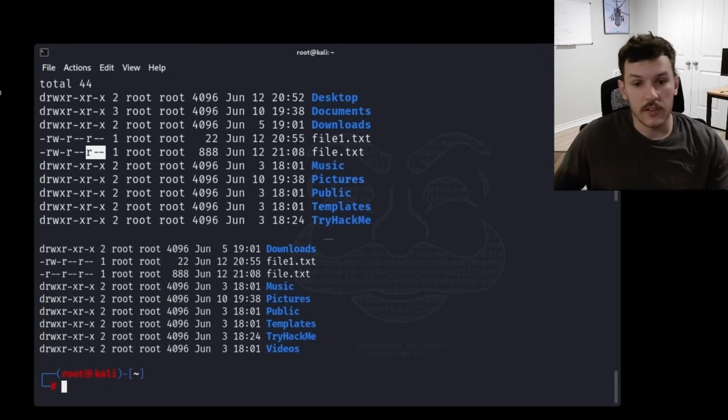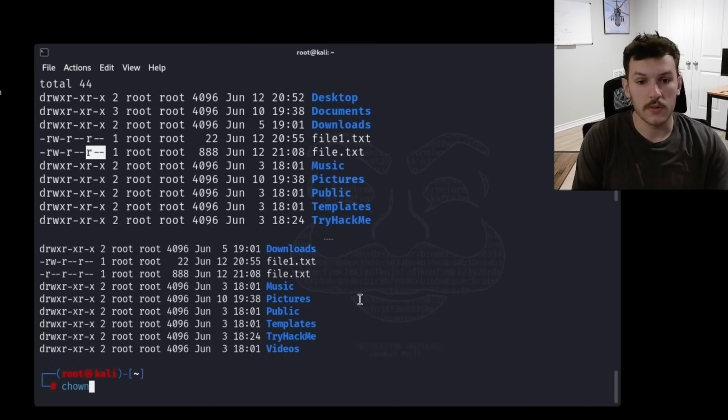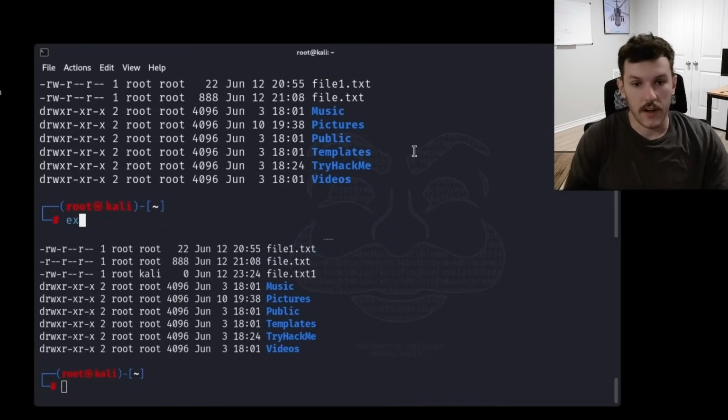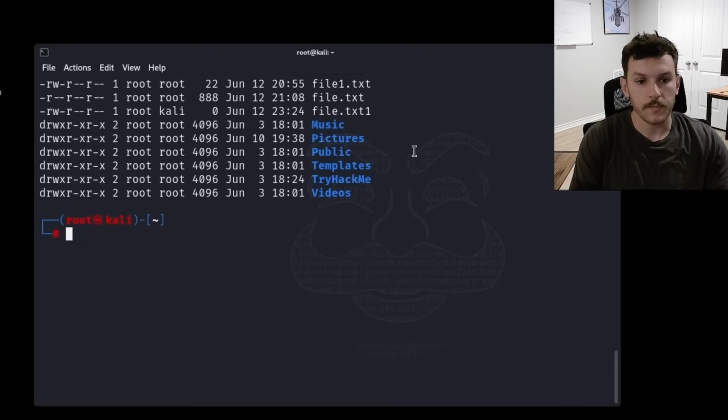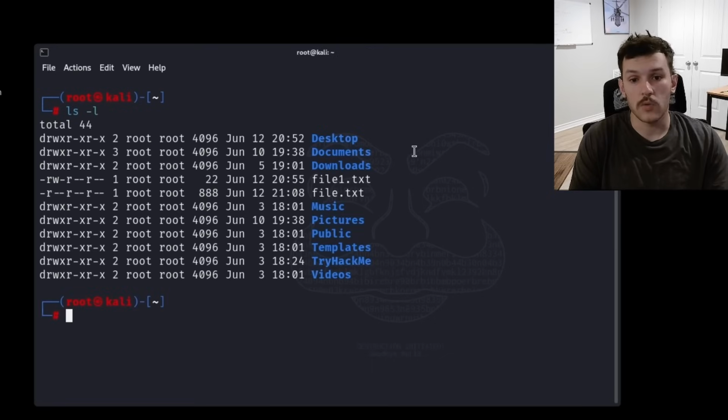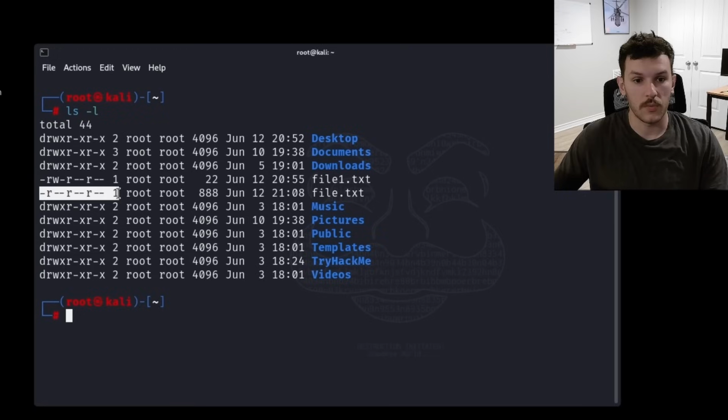Now let's get into chown, or change owner, however you want to pronounce it. To change a file's owner, let's do an ls -l real quick, just so we can see the owner of this file. Doing ls -l, we'll see the file ownership for file.txt. The user ownership is root, and the group ownership is also root.